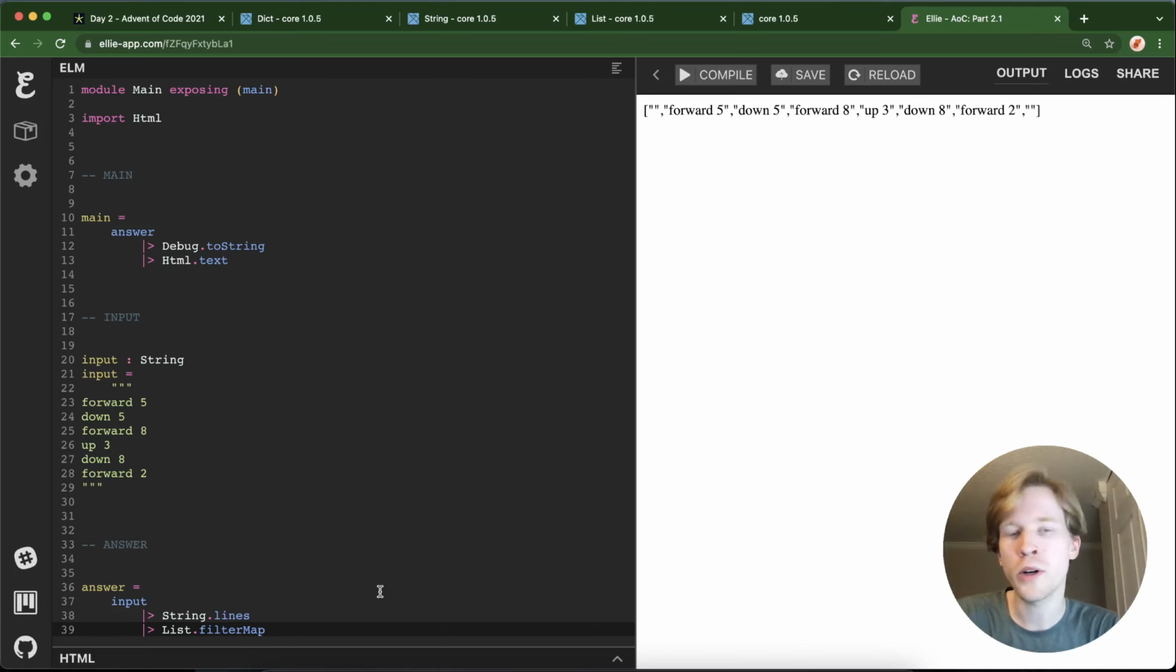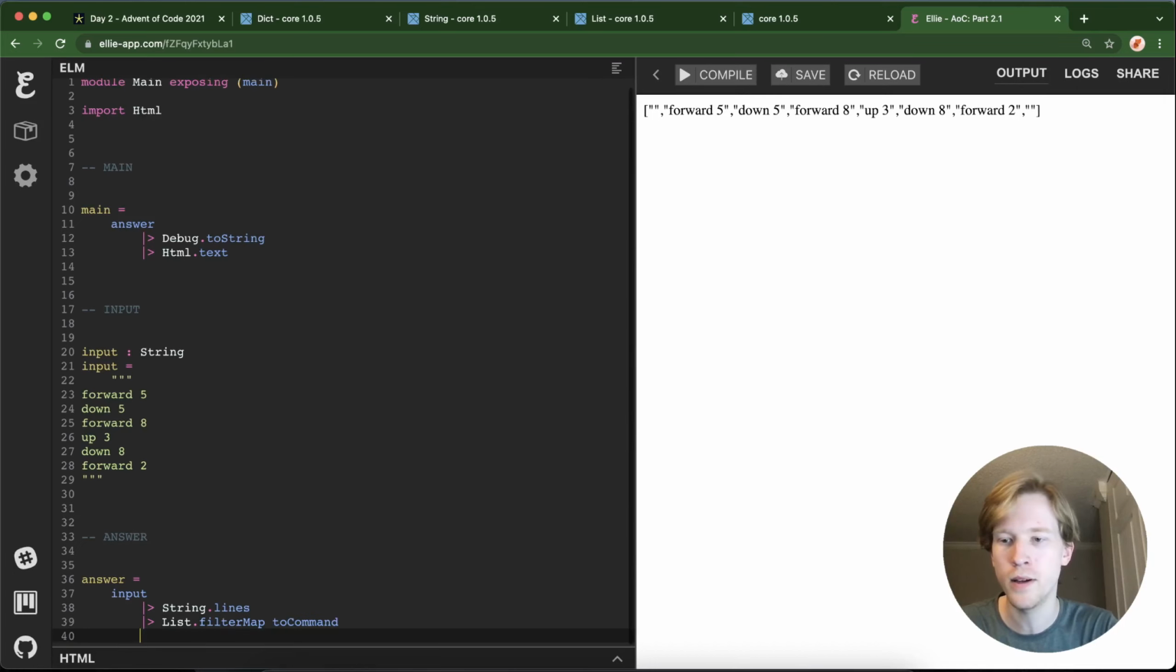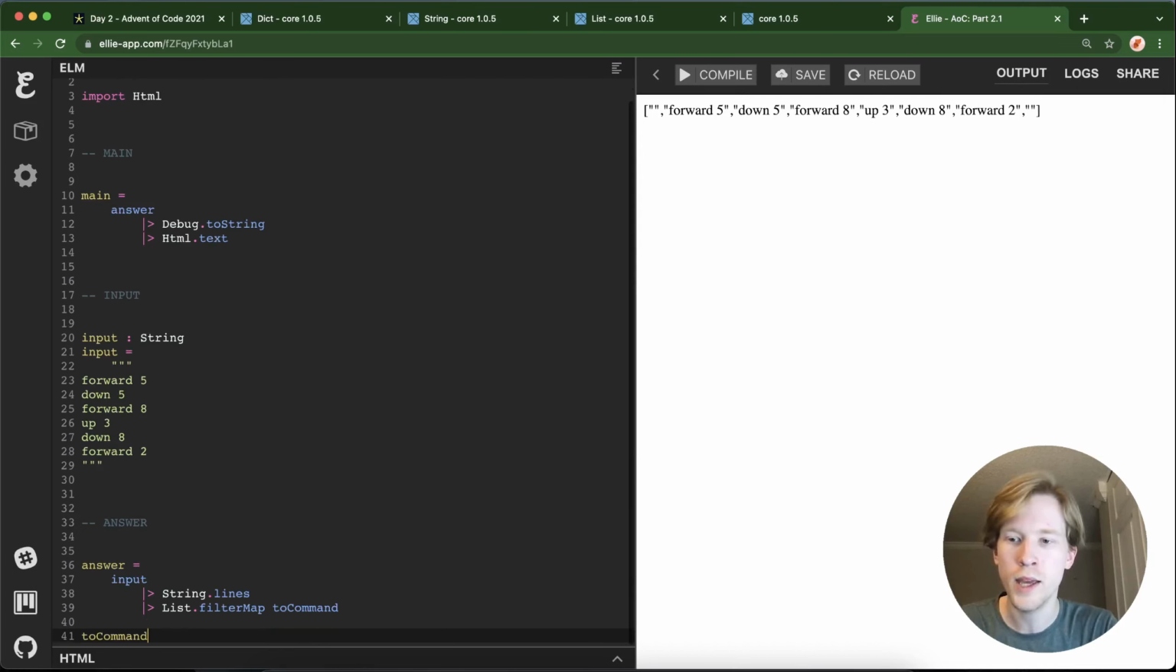So our function we're going to write is going to be toCommand. A command is something we're about to make up. So toCommand is going to take a string. That string could just be the empty string. It could be forward 5. It could be anything. It could just be the word banana. Basically, a string is just any text that we could get from this puzzle input. And we're going to turn it into a command. But it might not always work, so we're going to do a maybe command.